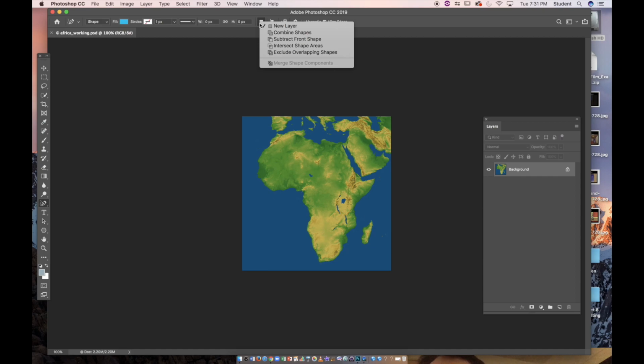Okay, they're going to tell you on the next step, just to review it right now. Okay, so we're not going to do anything yet, but later we'll be doing the combined shapes.